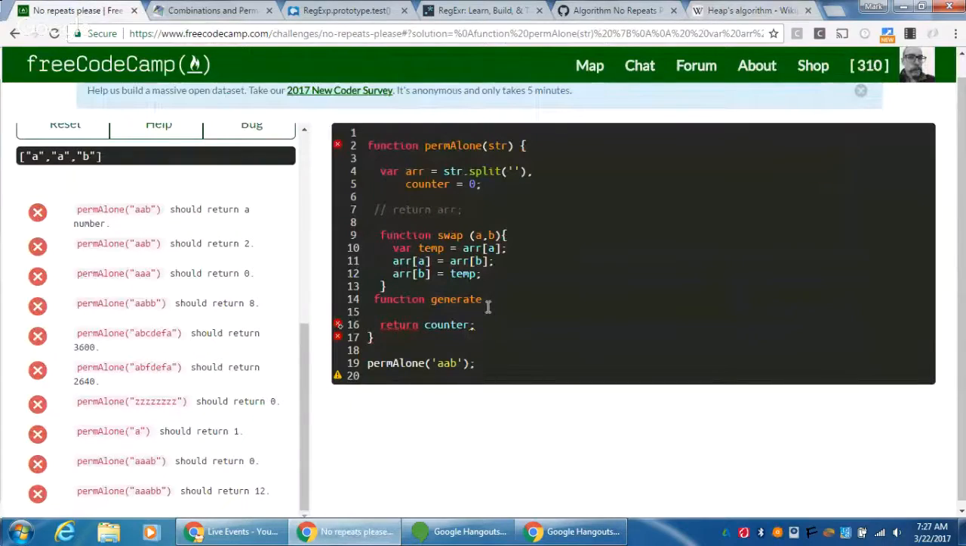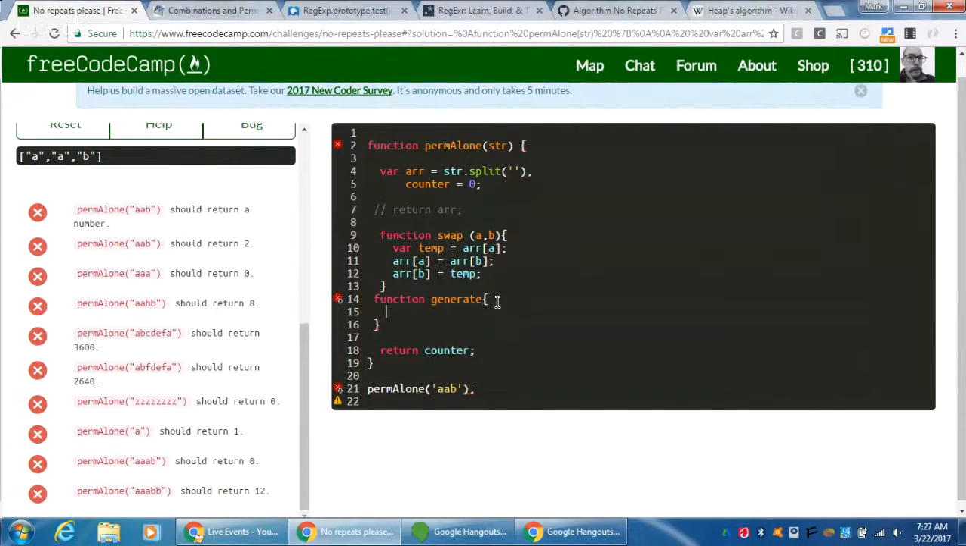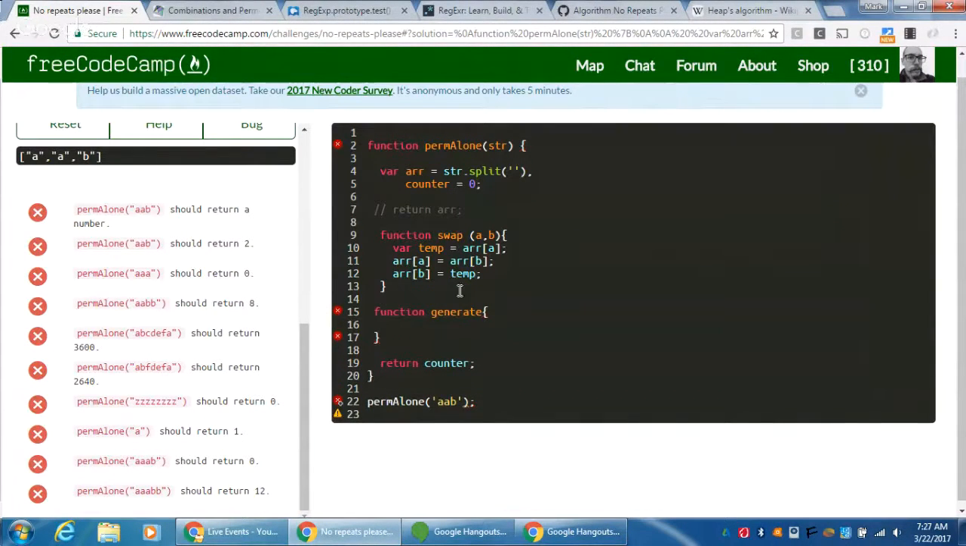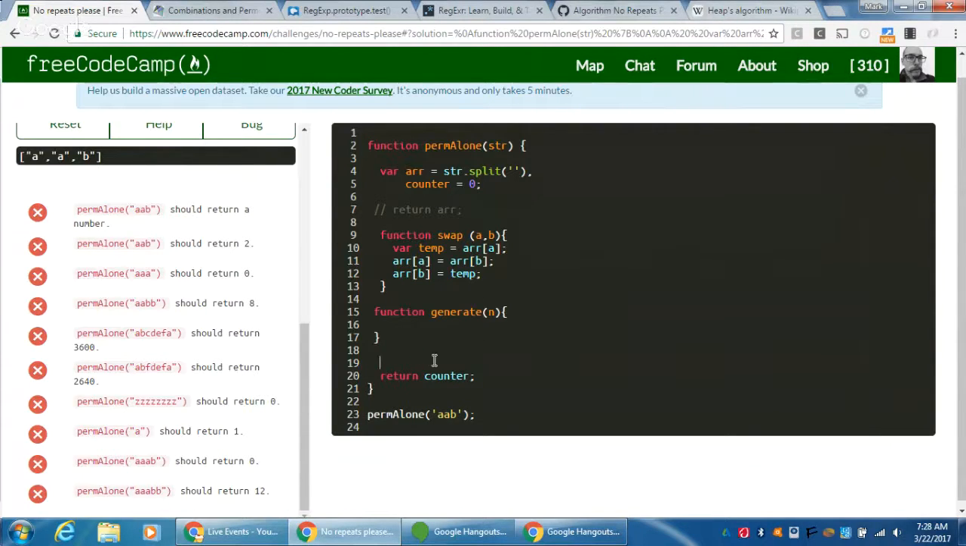All right, and this generate function is going to take in an integer, and that integer needs to be the length of the array. So there's my function generate, which I didn't populate yet. Generate needs to take in an integer or a number. So I'm just going to say a number. An integer is a number, and I'm going to be using this swap method to swap around these pieces of the array. So don't forget that I also need to call and kick off this generate function, right?